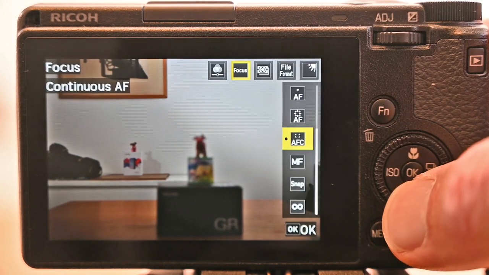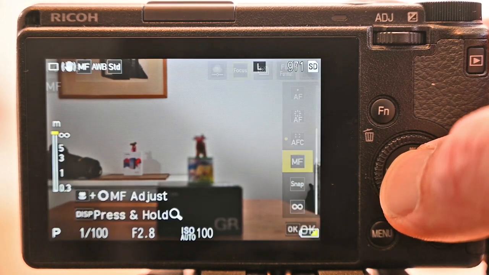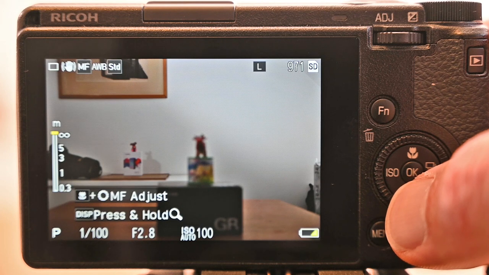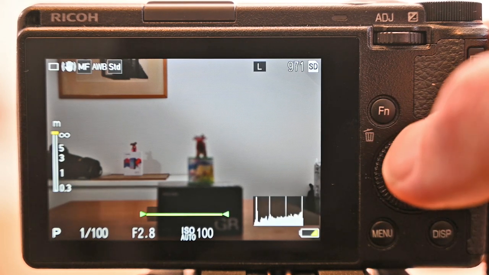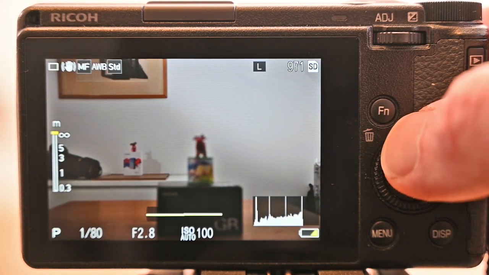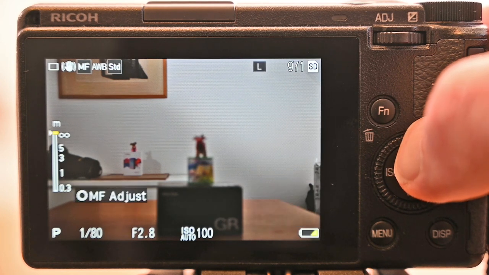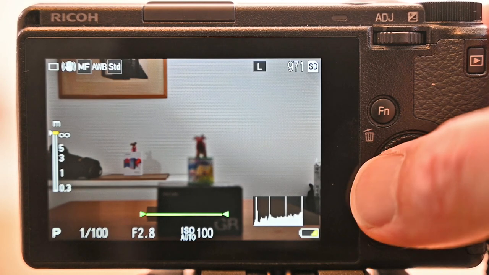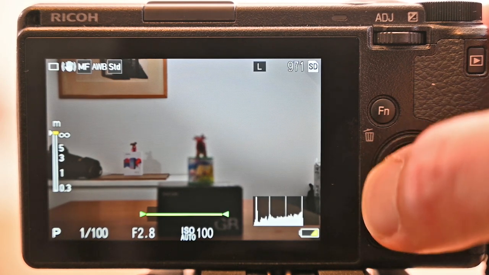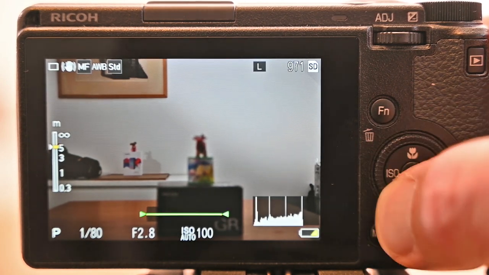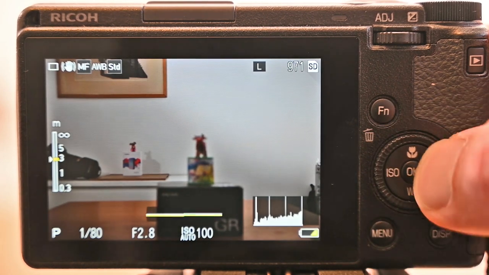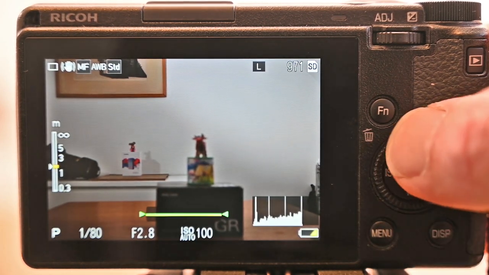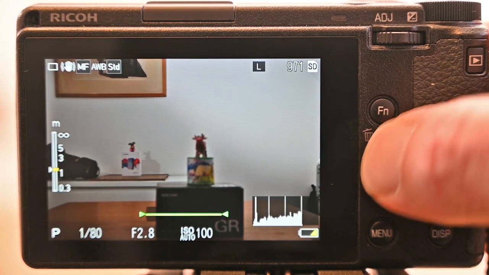I wish I could say the same thing about the next option here, which is manual focus. You can see here now I am in manual focus. It says so on the top here, MF. And if you press the little flower, once again, you can see it gets a little arrow there next to the distance meter. And you can see now I can turn it and move the focal plane back and forth. And I can also go into macro mode if I want to.